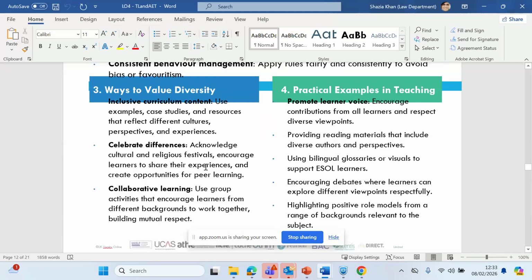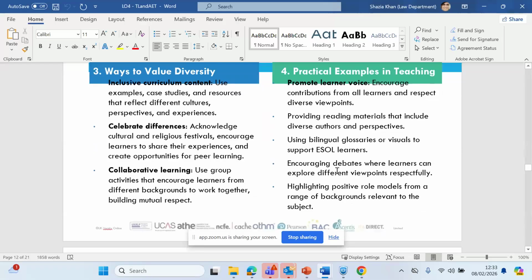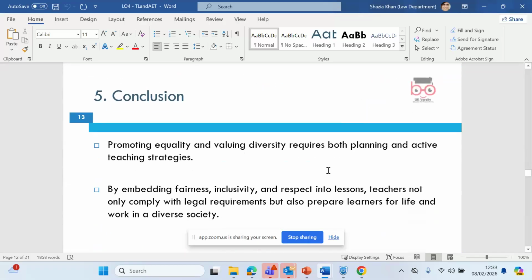Ways to value diversity: inclusive content. Use examples and case studies, and celebrate differences, such as cultural festivals. Collaborative learning, so use learners from different backgrounds working together. Practical examples: put someone from a bilingual background or a different culture to work with someone who's not from the same culture, to experience things.